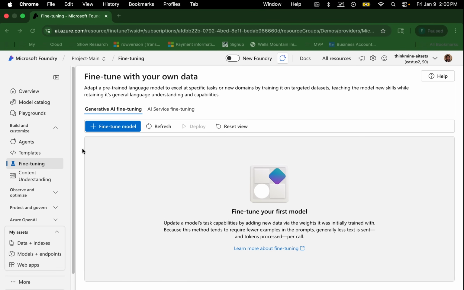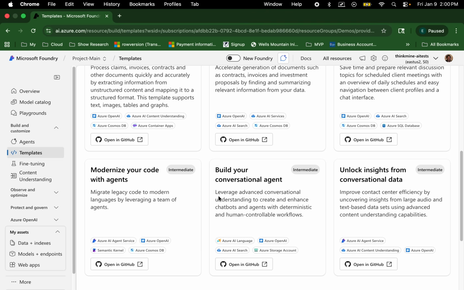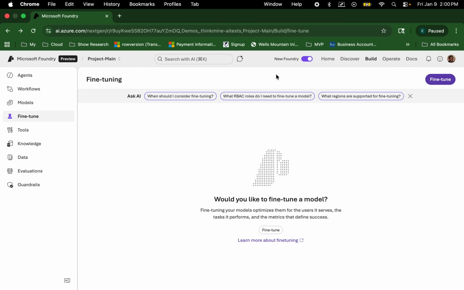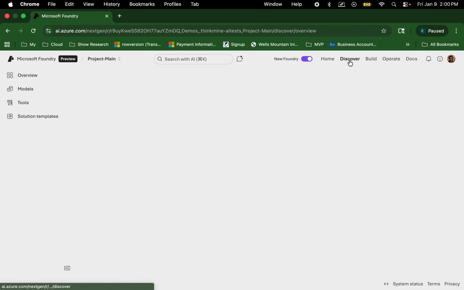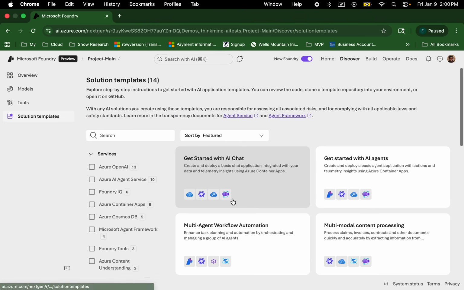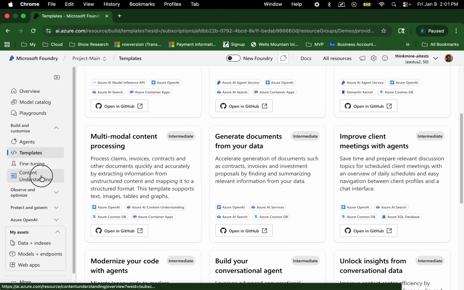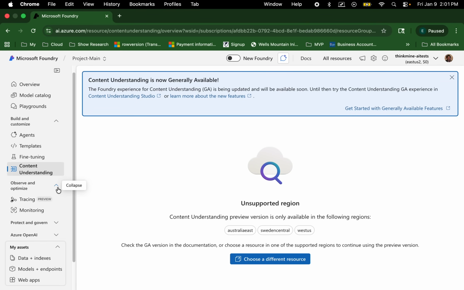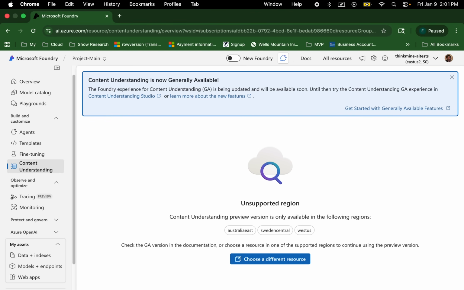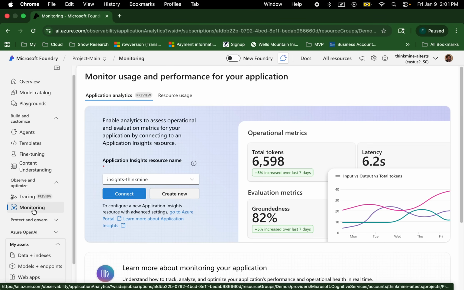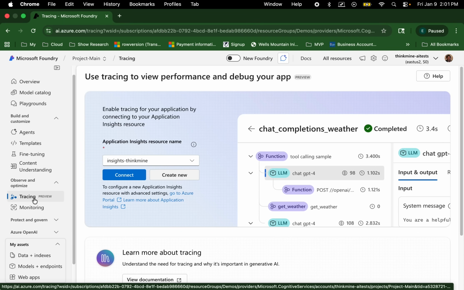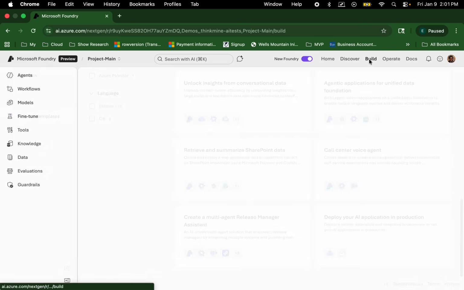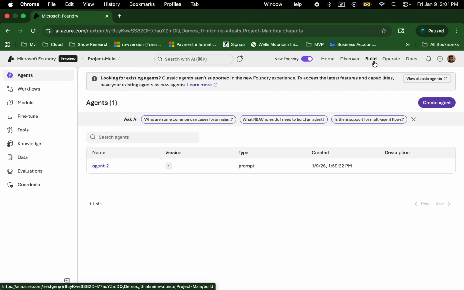Templates have been moved. So over here, the templates are located as part of this build and customize. Whereas over here, they've been moved over to the Discover. And here are the solution templates that you can pick from. We'll skip over content understanding because that's in preview. And we'll move over to the Observe and Optimize. And in here, we've got two things. We've got monitoring and we've got tracing. So both of these can actually be found inside of either the build or operate.